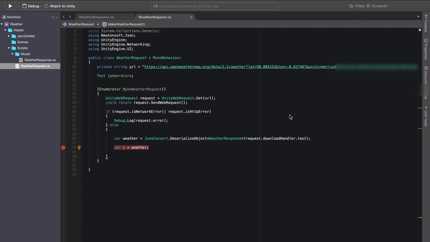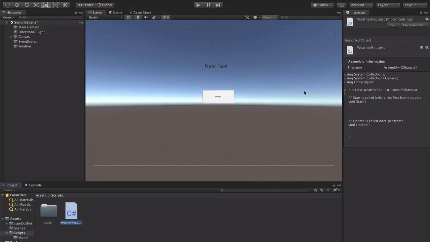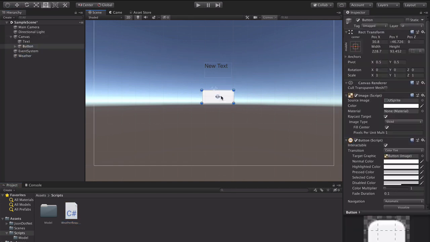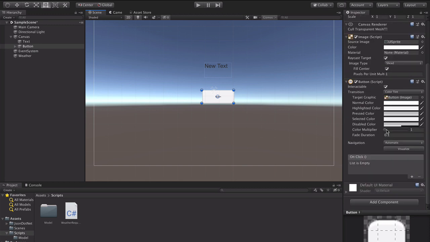Now, we're going to go back into Unity. We're going to go to our button, and we've got this on-click thing here. We're going to add something in there, and drag our weather object to it there. Oh, sorry, hang on a minute, I've forgotten to do something.